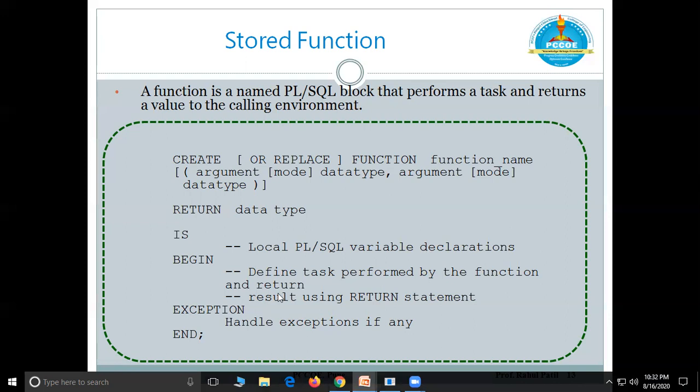That's why in the function syntax, the return statement is compulsory, because it is mandatory to return a value. You can see the syntax is more or less similar to the stored procedure. Create or replace: if an existing function is there in the system, it will be replaced by this new function. So create or replace function may be optional. Give the name of the function, and pass the arguments. Arguments will be passed with the data type.